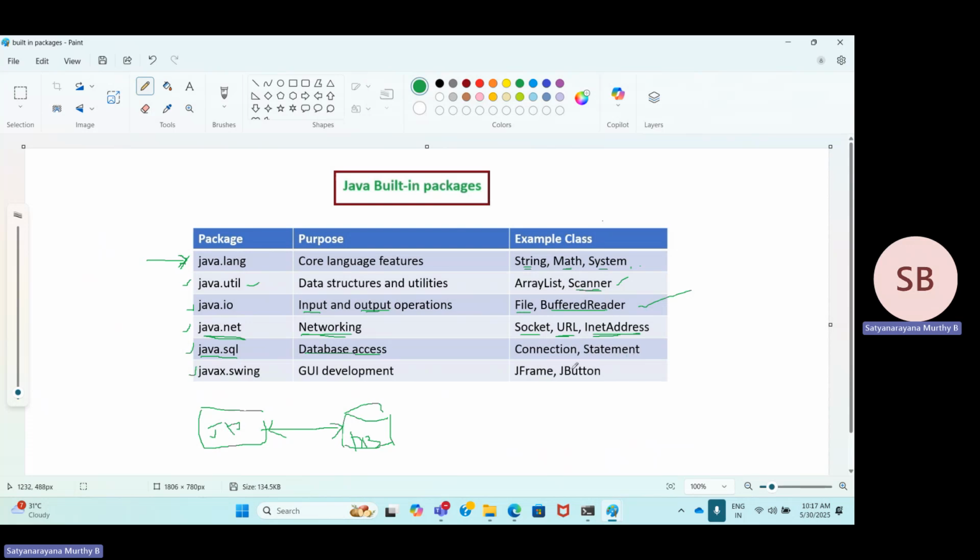Different types of methods are available in these classes. So creating a connection and creating a statement, to send the queries from this Java program to the database. If you want to work with database applications, Java Database Connectivity, then import the java.sql package. This is another built-in package in Java.